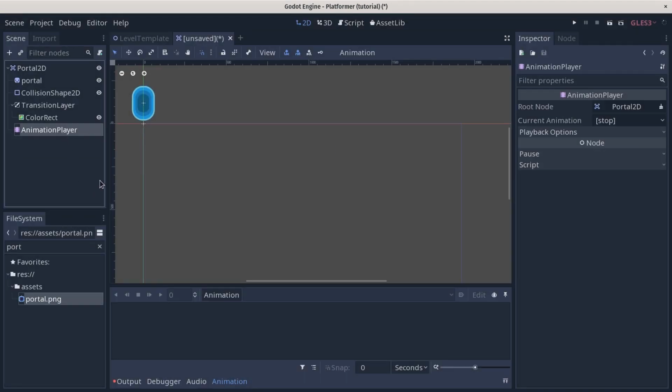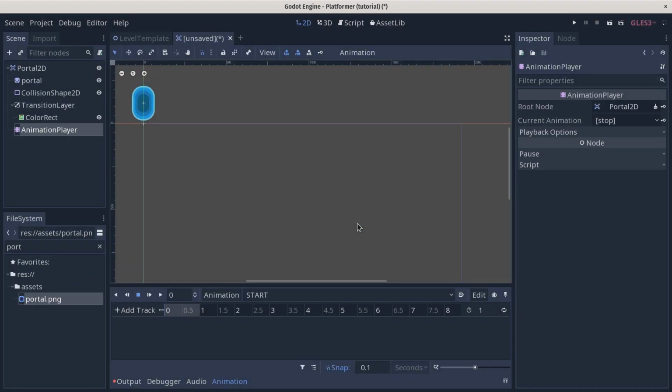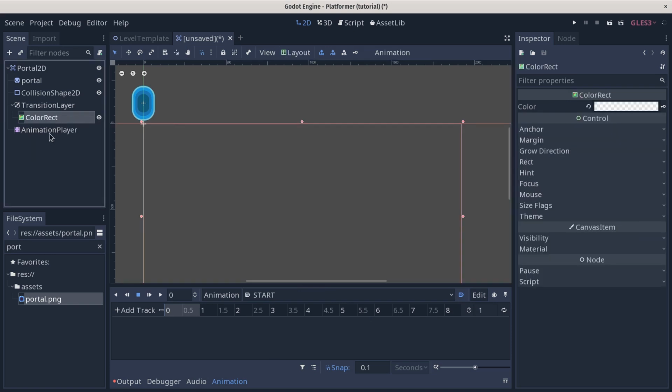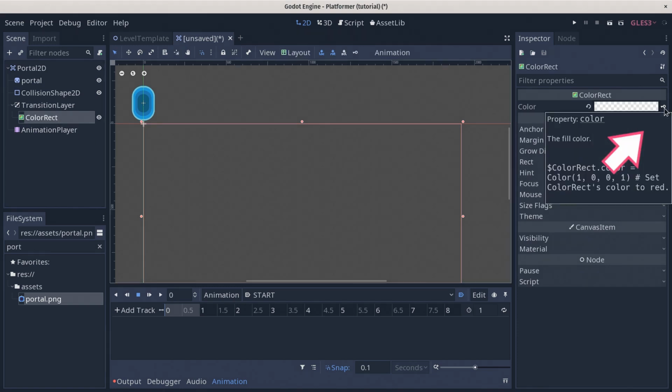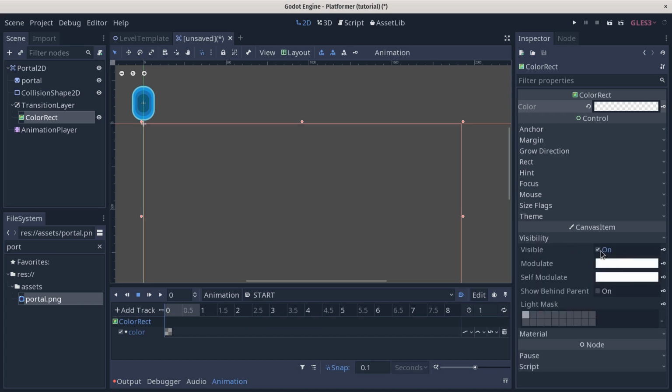We're going to add two animations. The first one is going to be a start animation, a default state for the node. So this is one we're going to set to autoplay at the start of the game, and the point of this one is just to reset our color rectangle here. So we're going to select the color rectangle and press the key icon next to color so that we have a key for our start color. And we're also going to go under the visibility tab and ensure that at first the node is invisible.